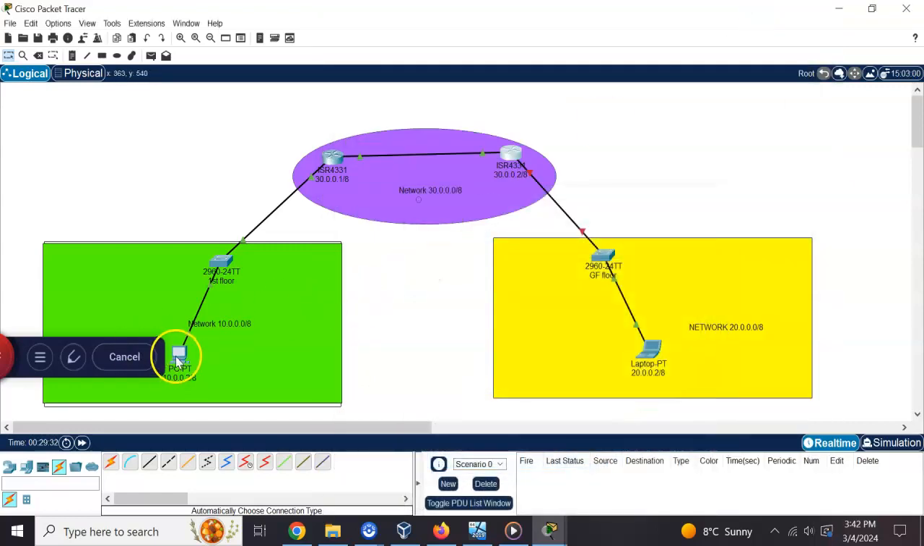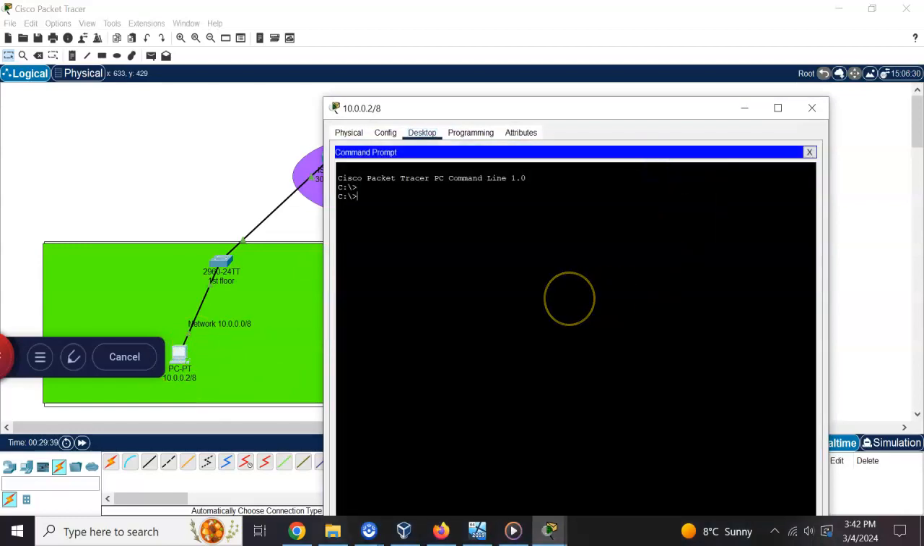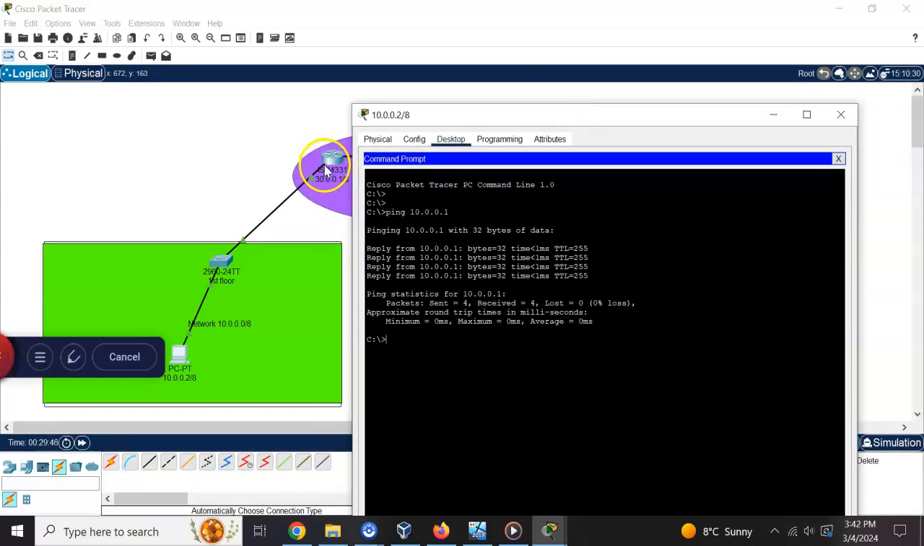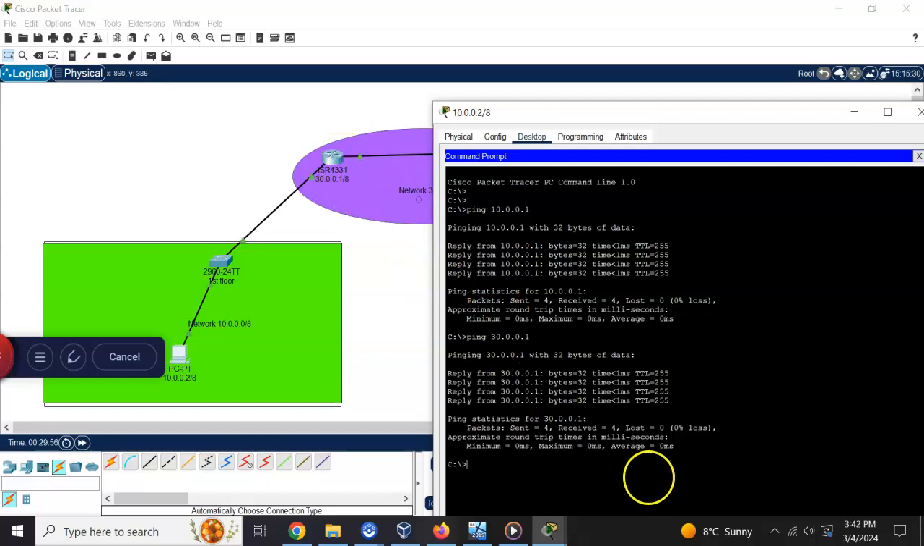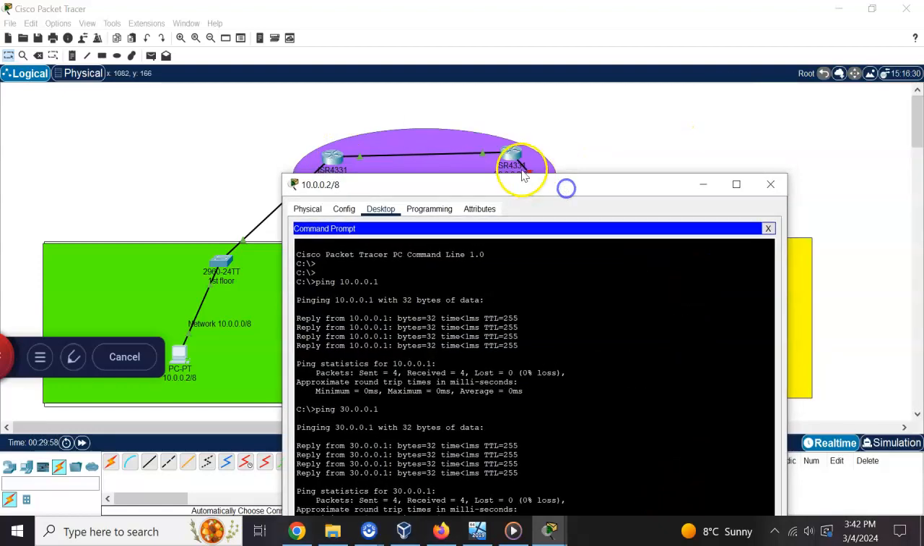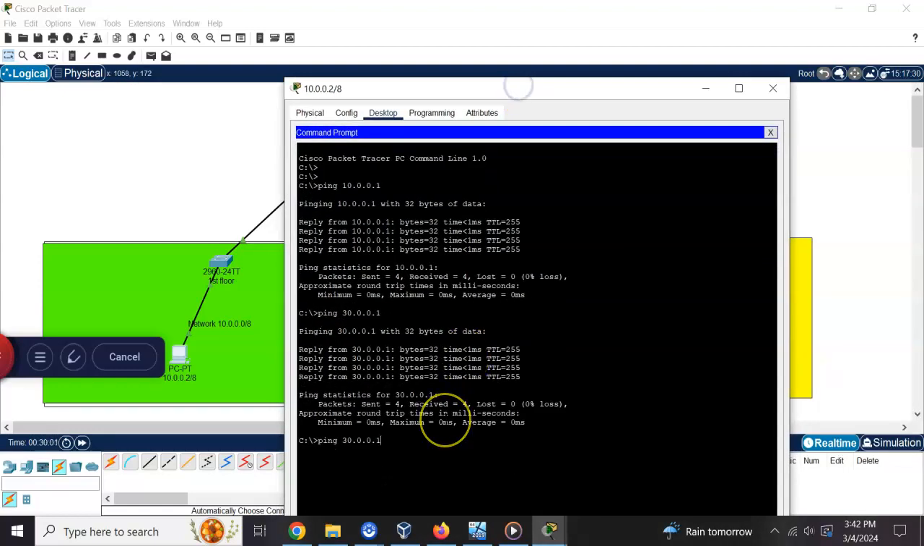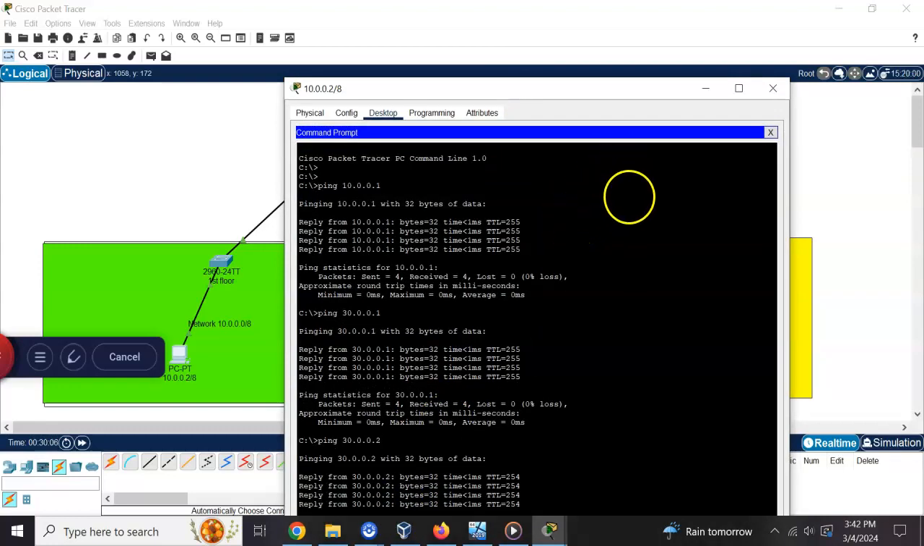Let's go back to PC 1 and try to ping PC 2 from here. Let's see what is working from our end. So ping 10.0.0.1. We are able to ping our gateway, which is the IP address on this end. Let's see whether we are able to ping the IP address on the router end. Yes, we are able to ping the router IP address. Let's see whether we are able to ping the other end of the router, which is 30.0.0.2, and yes, we can reach that part as well.